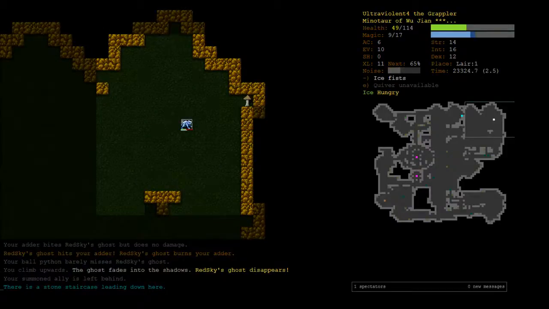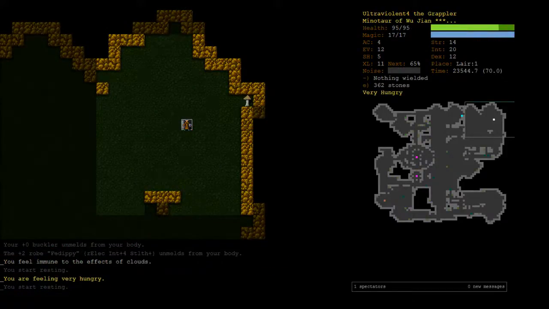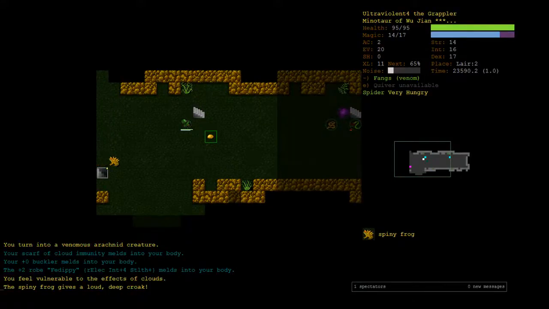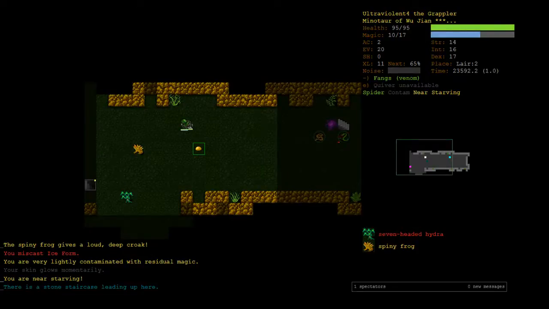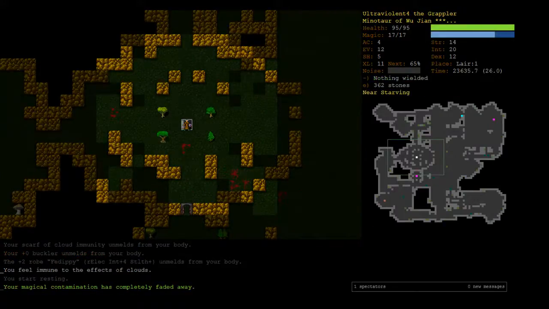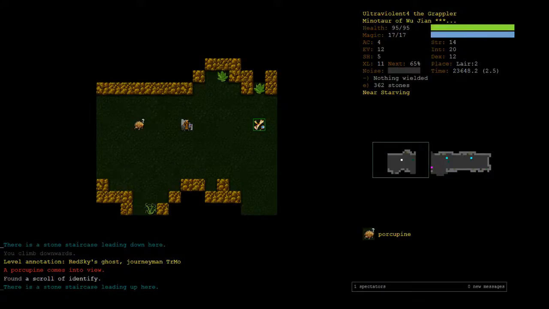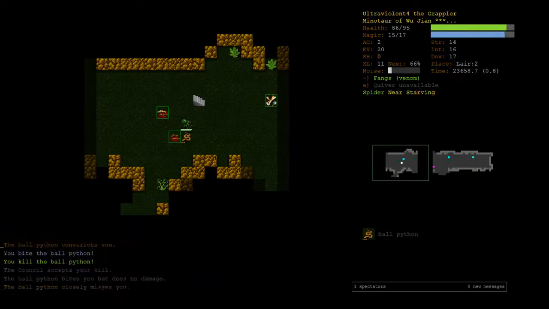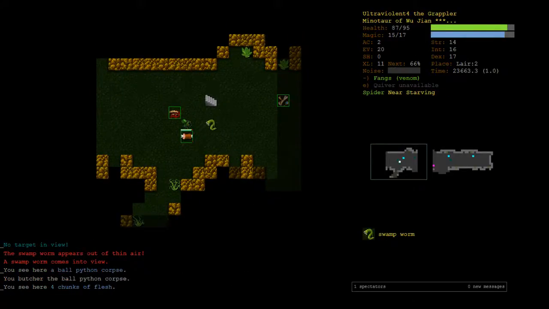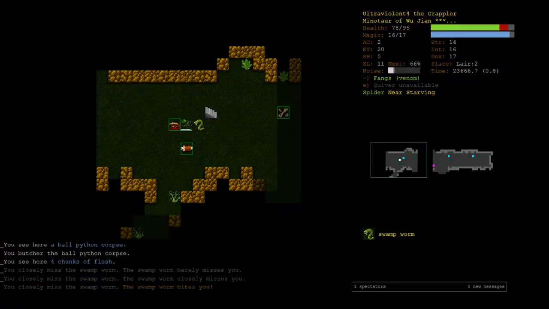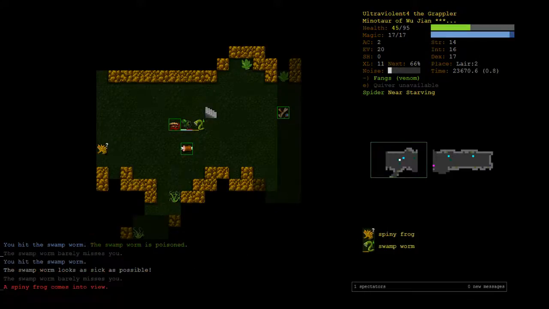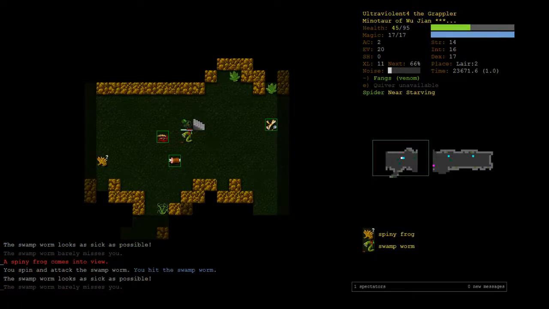We need to go up. Jeez. We did good damage, but then all of a sudden, not that one. Oh god, we're stuck in spider form. Makes us vulnerable to poison. Not like this. Oh, suddenly a swamp worm. Where'd you come from? Why do you hurt so much? Okay, good.